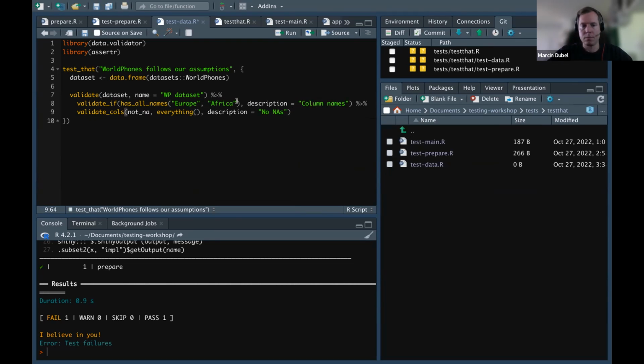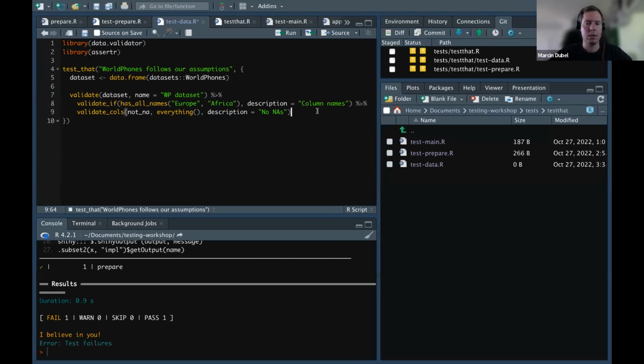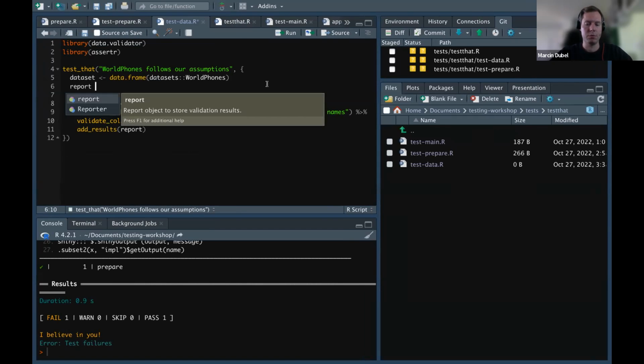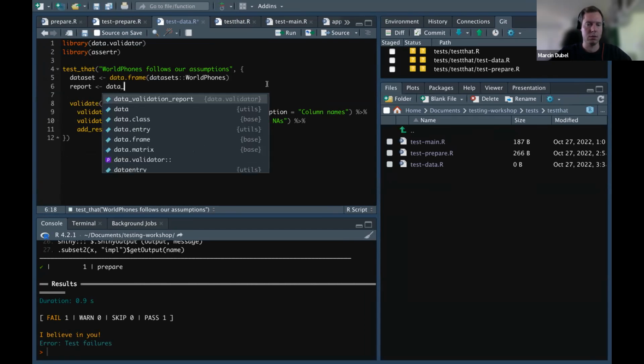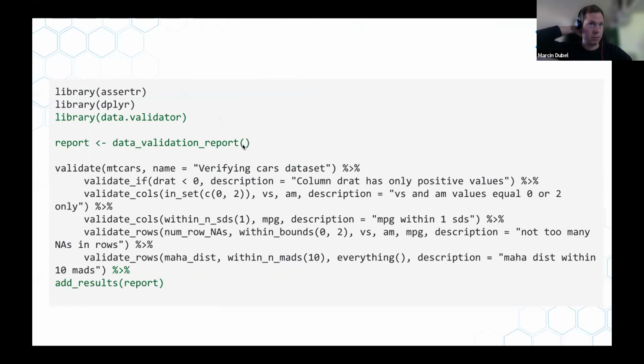Okay. So this is the regular validation, but we want to have the extra stuff needed for our report to be generated. So the data validation report, and we need to have add_results. So at the end, we need to have add_results. There is a function from data validator, add_results, to the report that we will create. And our report will be data_validation_report. And yeah, it does not require anything here.